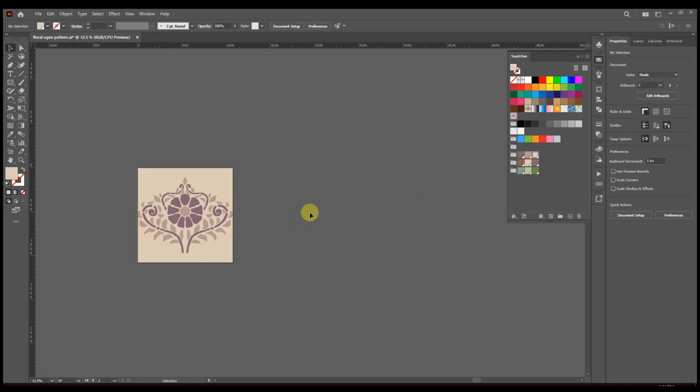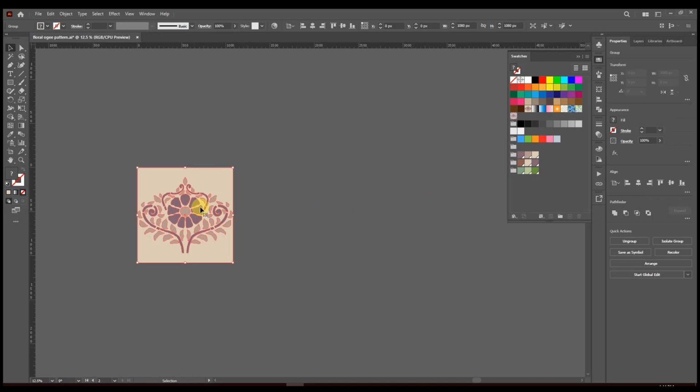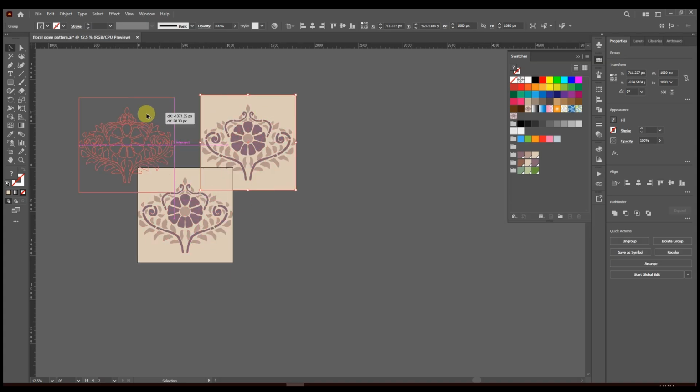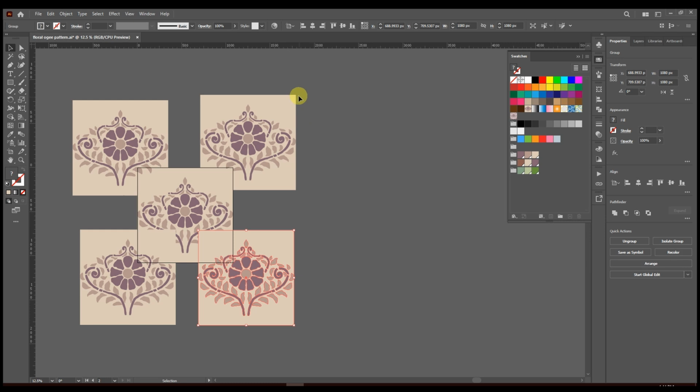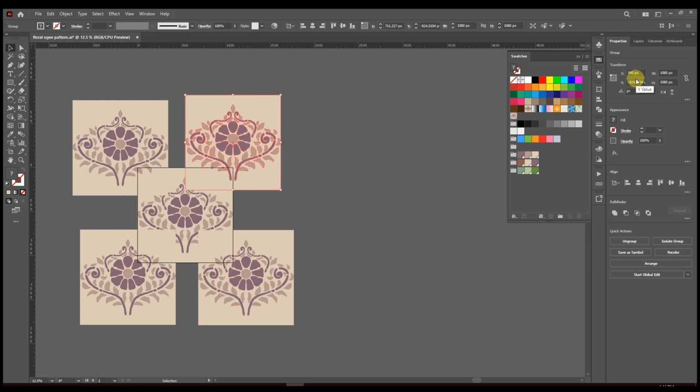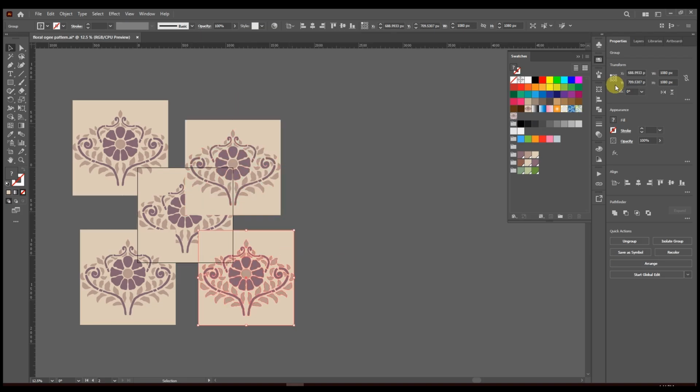In the second method, we duplicate the design 4 times and place them on each corner of the artwork. Make sure you are very precise. The best way is to check the X and Y values of each one so the pattern tile comes out perfect.